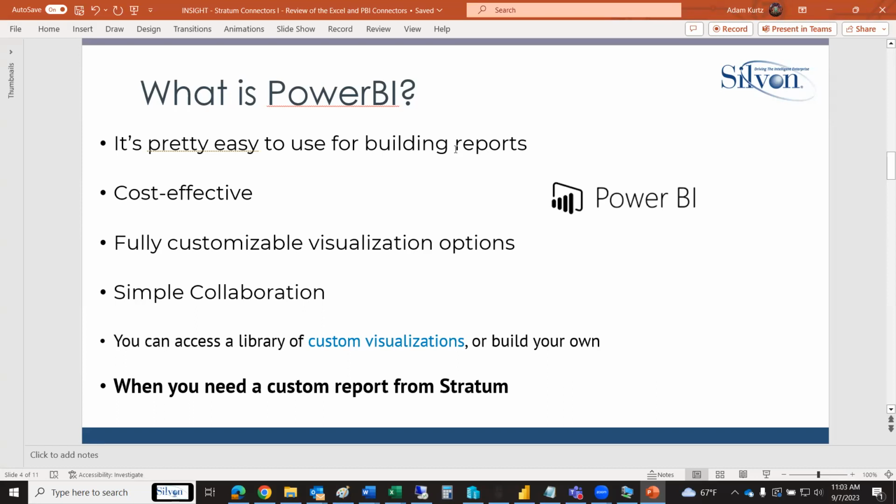Fully blown licensed versions allow you to collaborate on the reports, upload them to a collaborative cloud area where other users can take advantage of them, etc. So something you might look into if you're not currently taking advantage of Microsoft's Power BI. But this is really why we created it, for companies that are already using Power BI and are already familiar with it. And as you can see, it provides these different areas of benefits for your organization. And of course, if you can't build it within Stratum, certainly you might be able to build it in Power BI. So if you need something custom from Stratum, this might be the way to go.